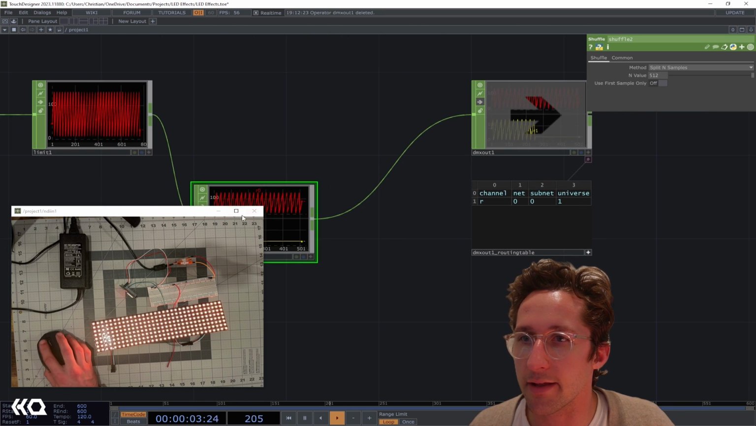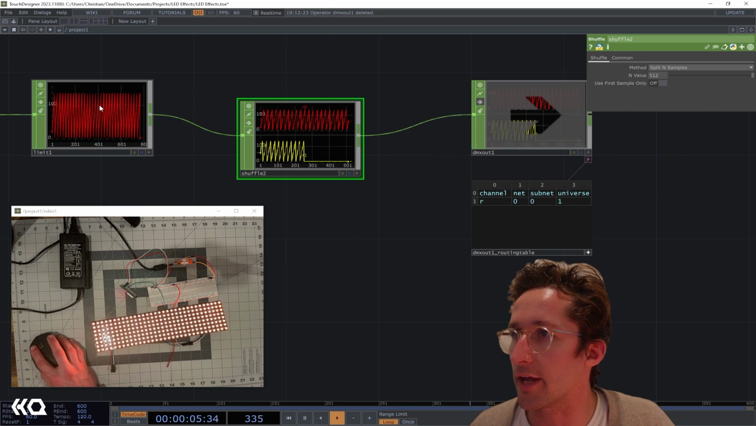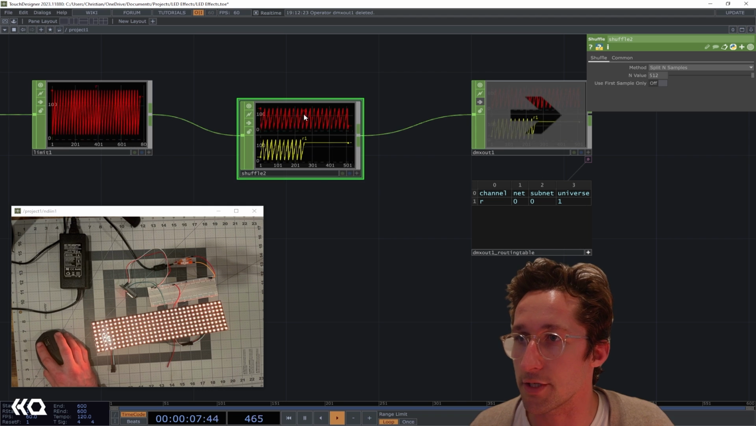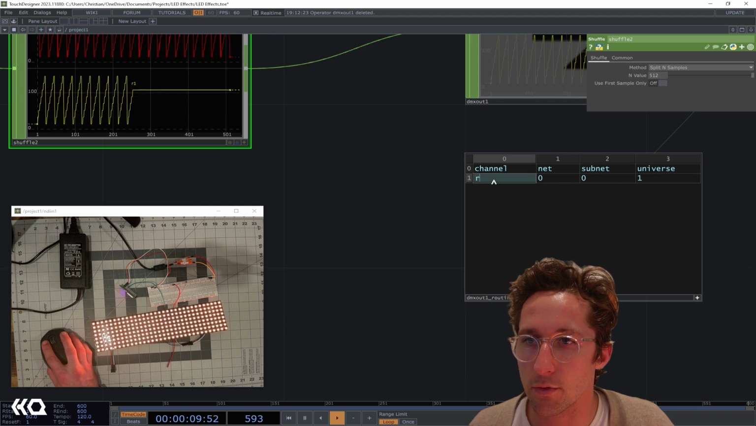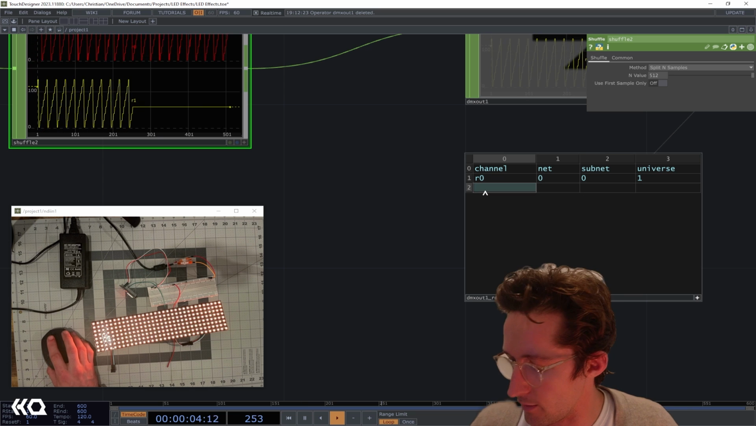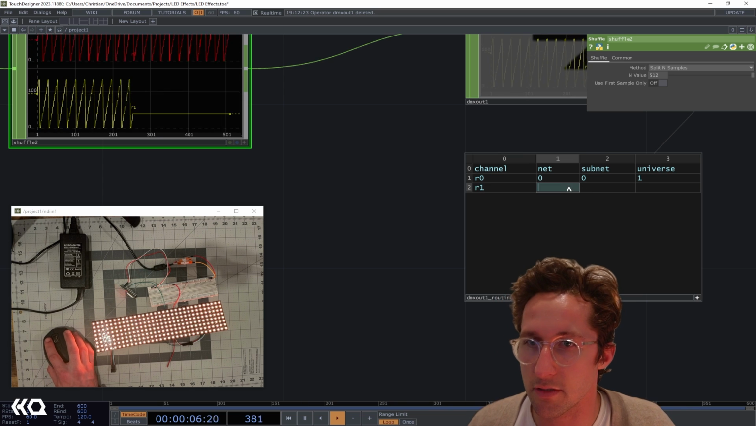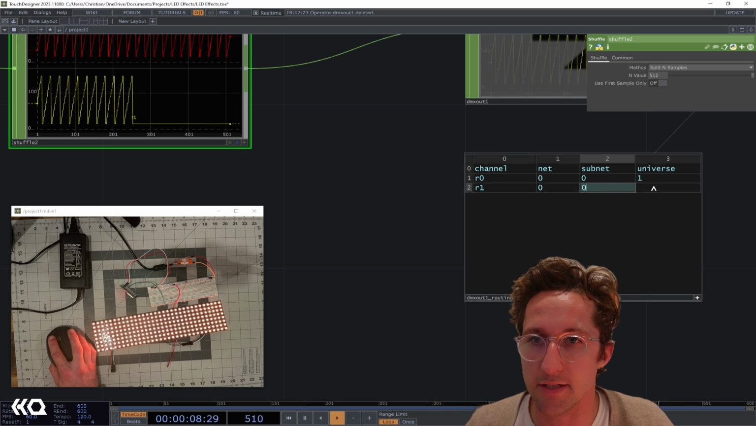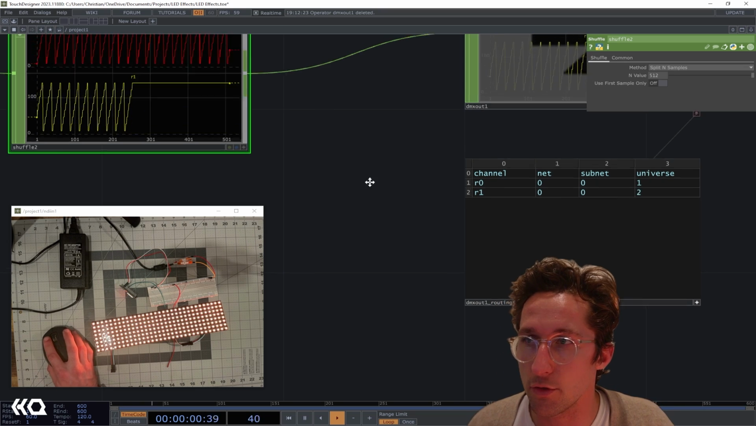I'm going to plug that in. And now our channel name has changed from R to R0 and R1. So we'll start our first one with R0 as our first universe, and then R1 is our second universe. It's also going to be 0 on the net and subnet, and then 2 on the universe right over here.